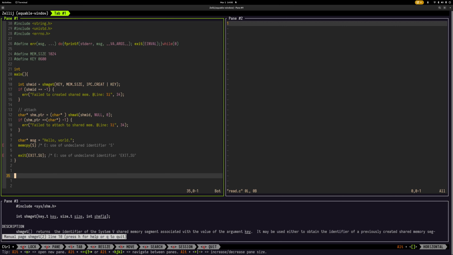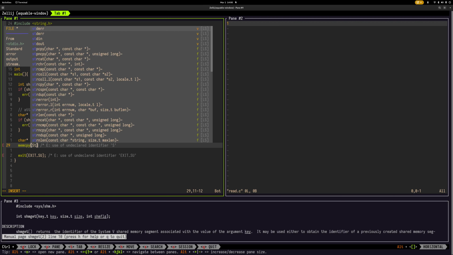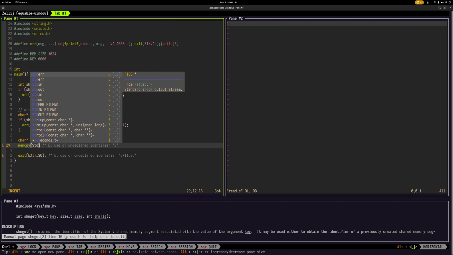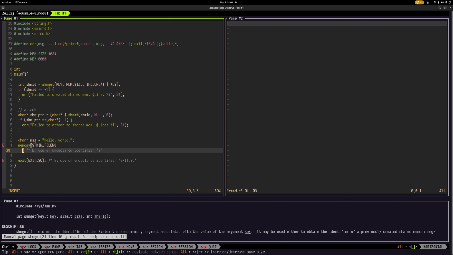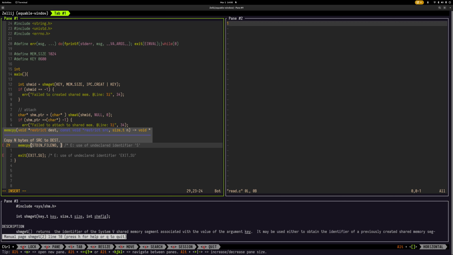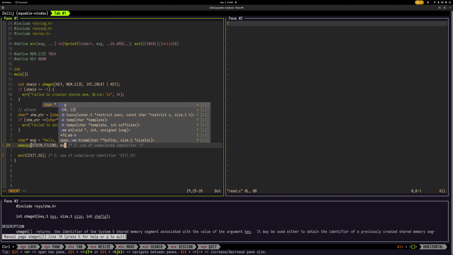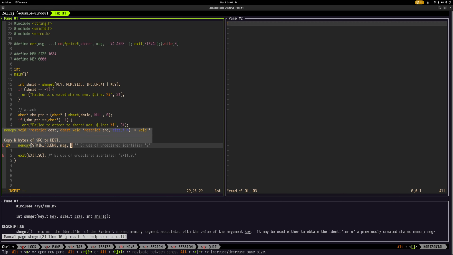And now you see most of the things are gone, most of the errors are gone. Now the destination is going to be input, and the source is going to come from whatever our message is, and then we're going to pass it the size of the message. Cool.